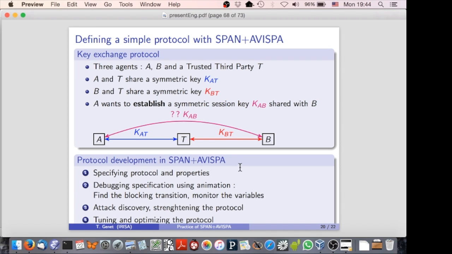And the purpose of this section is to show how to specify protocol and properties, but in fact we have almost already seen all the techniques. But the interesting thing for me is to show how to debug specification using animation. Then we will see that we can also strengthen the protocol using attack discovery. And another thing that is very interesting in my opinion is that we're going to be able to tune and optimize the protocol once it is safe.